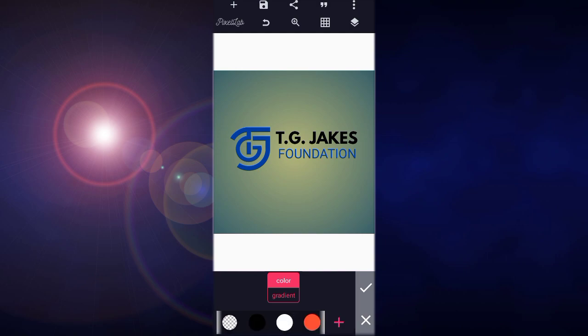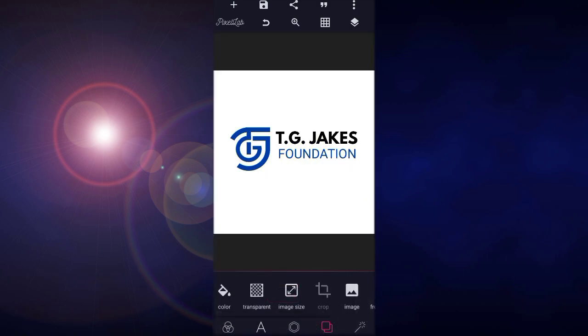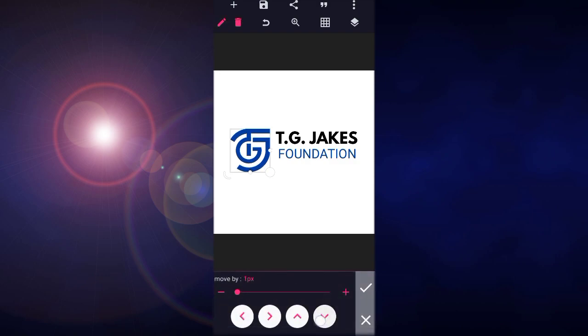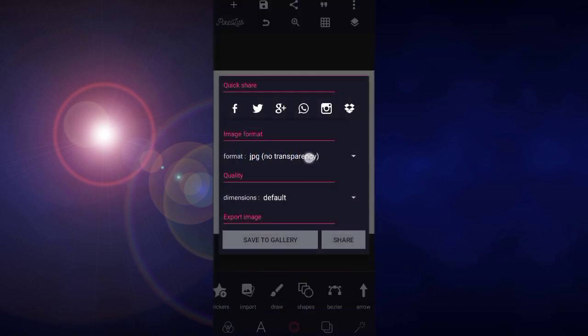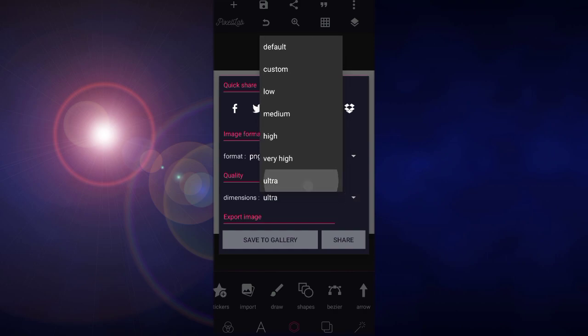So this is exactly how to achieve it. Simple. You see, as you can see, exactly how it looks. Just save. You can actually save like this.